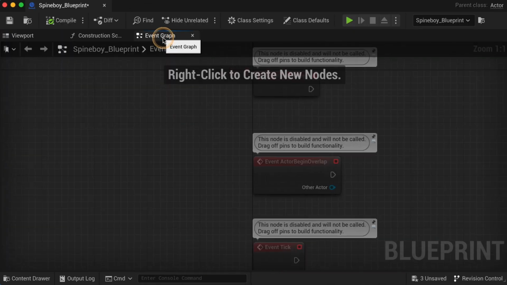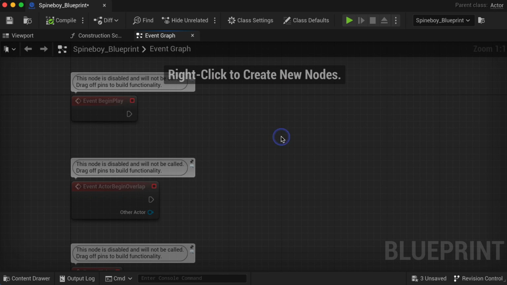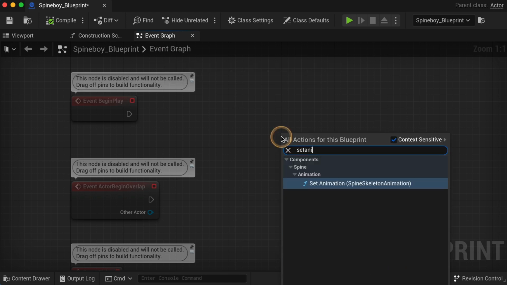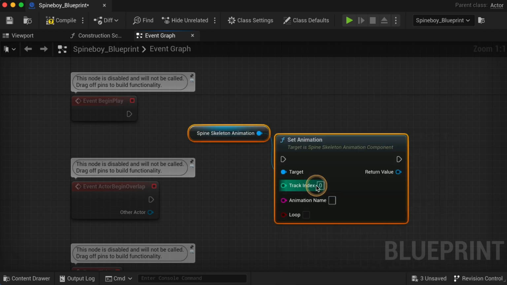Switch to the Event Graph tab. Right-click within the graph area and input Set Animation in the search field. Then select the Set Animation node. This will add a Set Animation node with the Spine Skeleton Animation component connected to the target pin. To set an animation, specify the index of the track where you want the animation to be queued, the animation's name, and whether the animation should loop.